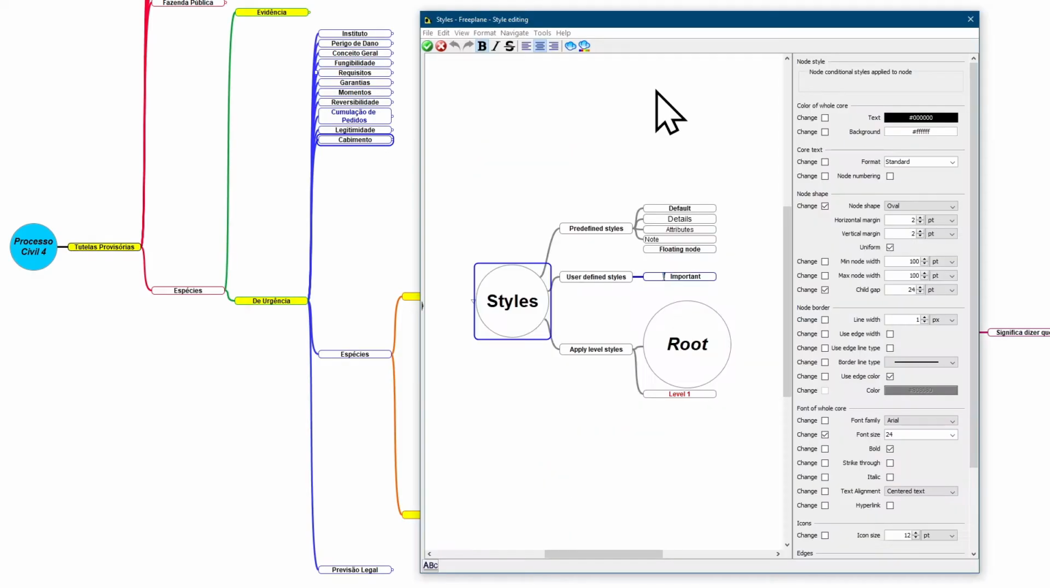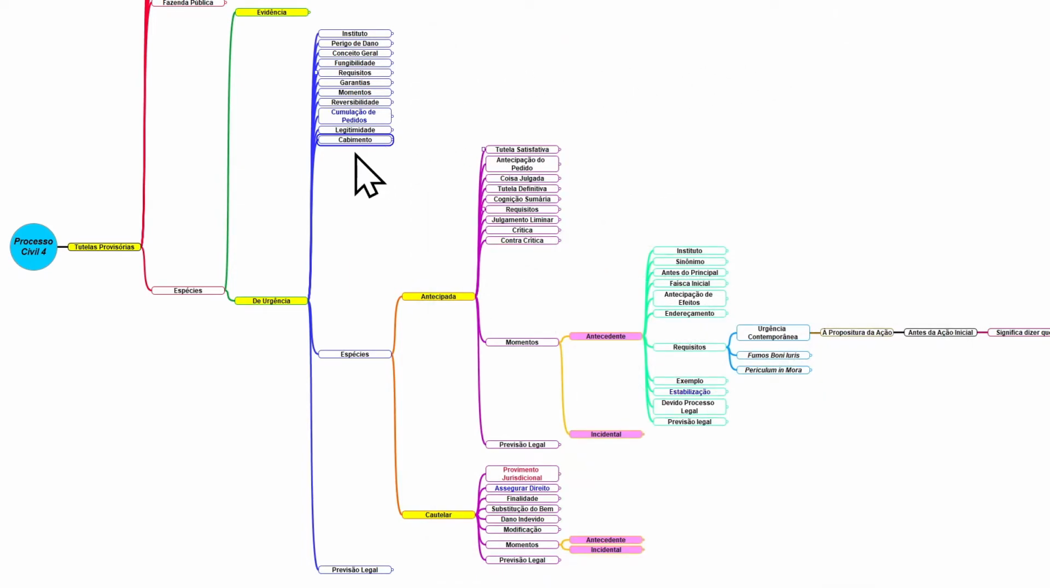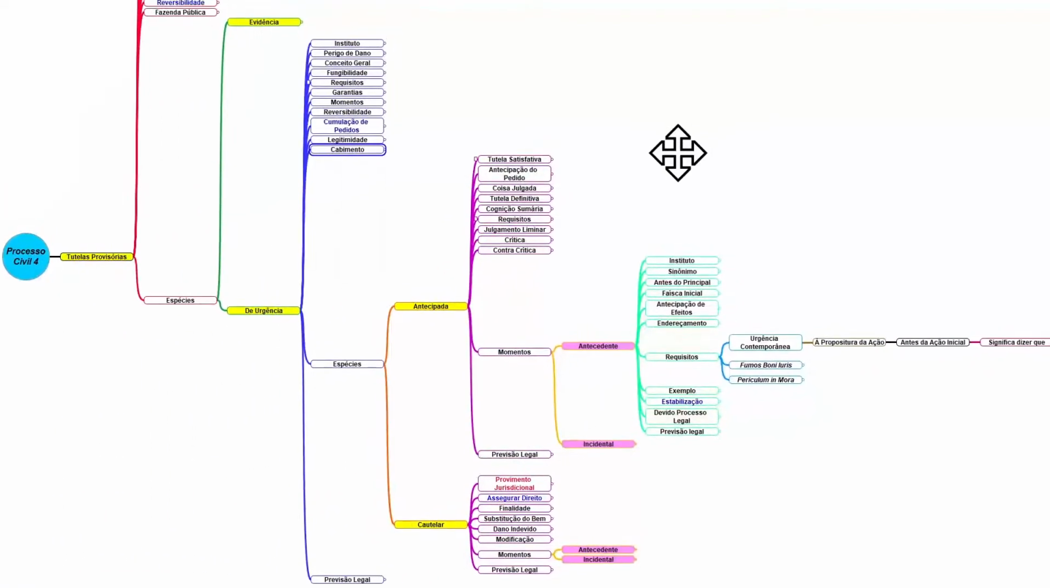And if you check this other personal map that I have, my default node max and minimum width is 100. Because in this case, I try to make the nodes and the font size as small as they could be so I can fit as much information as I can on the screen.